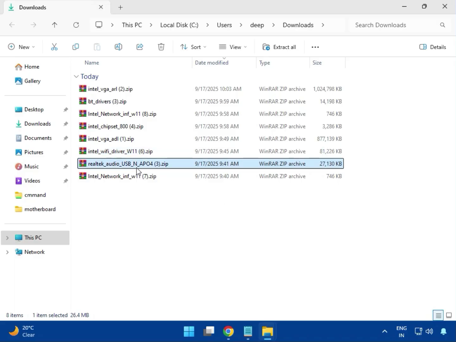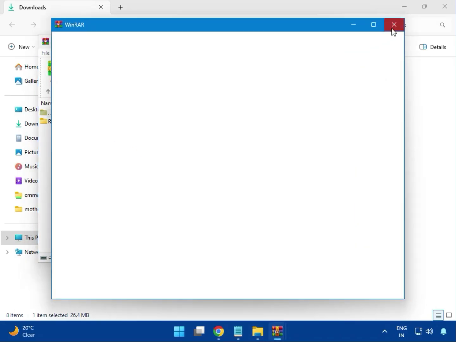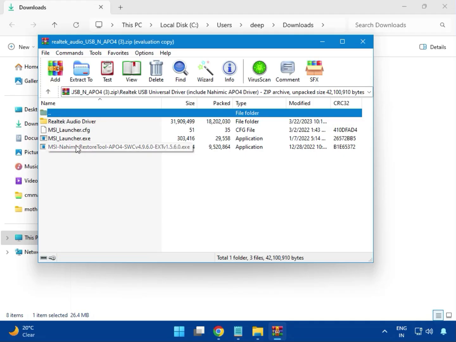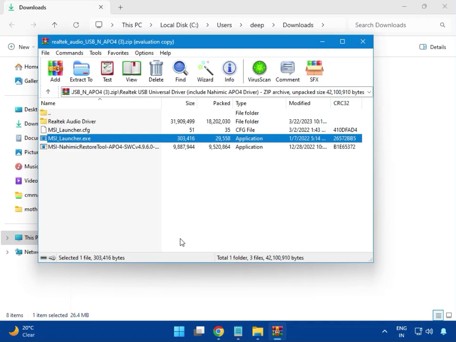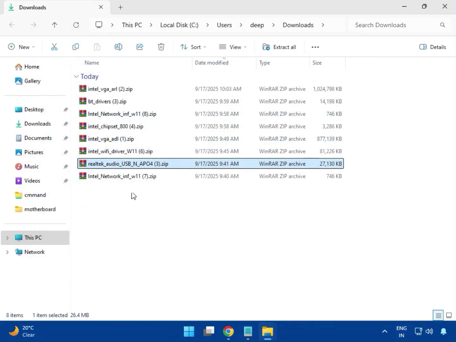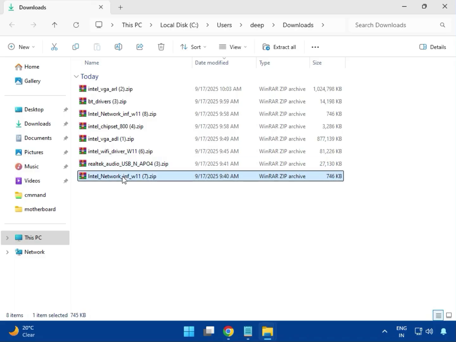Then the audio driver, USB audio, and this is the launcher. So click on this and then click yes. And then click yes again, and then it is installing. Then it is all completed. The LAN driver is already installed, the network driver.